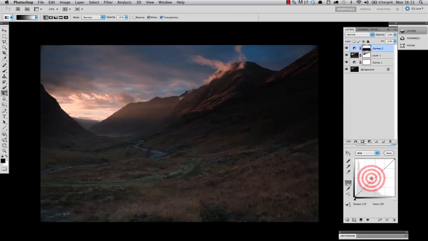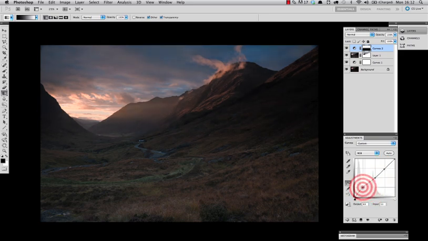And now we're going to use the curves layer to boost the shadows. We want to leave the highlights mostly alone. So in order to leave the highlights alone, we click a point in the middle of the graph, a point in the top of the graph, and we can push up the bottom of the graph.